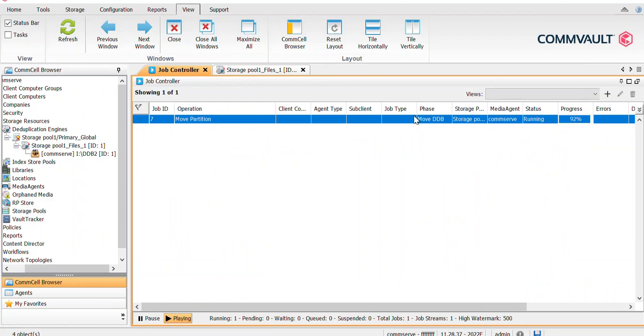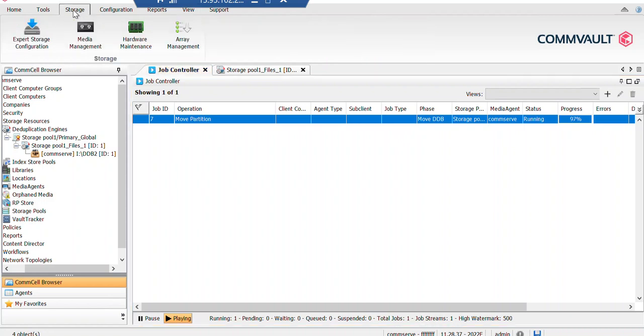Now one more thing that I want to tell you: from the source location, the deduplication database will be removed as soon as the copy operation completes. So it's kind of a cut and paste operation that we are doing. But if you want to keep the deduplication database on the source location as well for some time, then that also can be done. So you can control a setting from the storage.